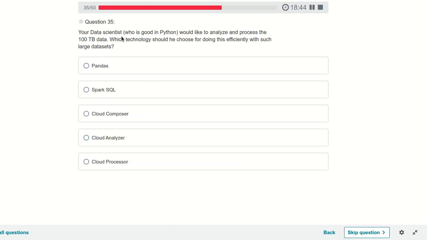Your data scientist, who is good in Python, would like to analyze and process 100 TB of data. Which technology should you use? Pandas we can use, but Pandas is generally not recommended for this large amount of data, 100 TB. Spark SQL, yes, we can definitely use. Generally it is recommended to use PySpark, and that is good. Since data scientists are good in Python, they can use PySpark to analyze 100 TB of data. Cloud Composer wrong, Cloud Analyzer wrong, Cloud Processor wrong. So Spark SQL is correct. Pandas is also correct, but it is not recommended for large data sets. So Spark SQL is correct.